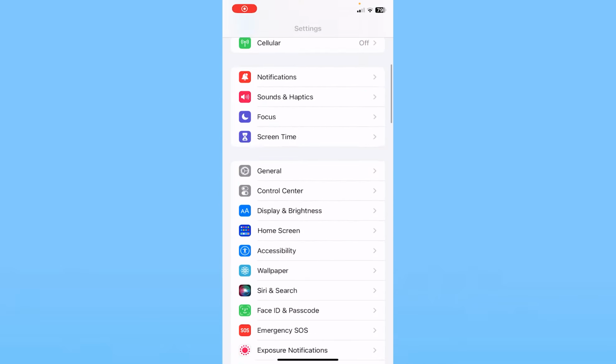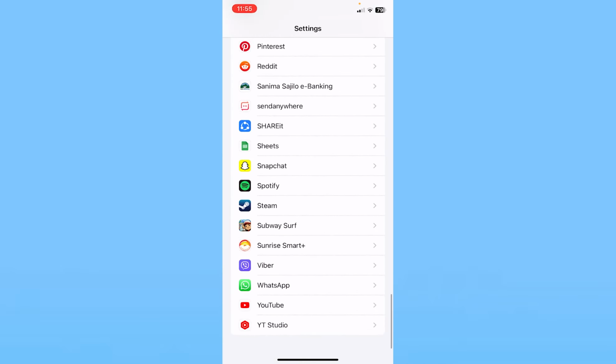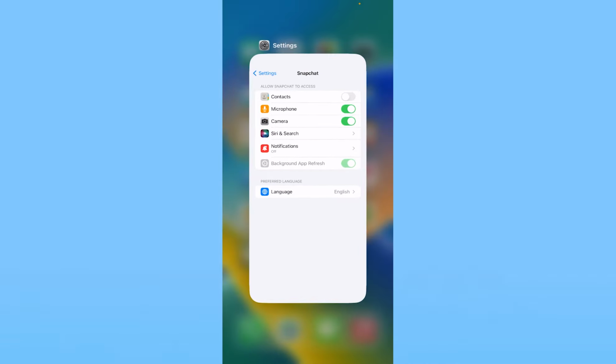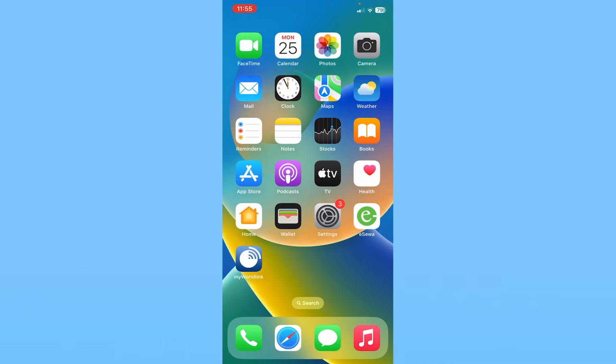From inside your phone settings, scroll all the way down at the bottom until you see Snapchat. Click on Snapchat, and over here at the top, the contacts option, if it is on, then make sure it's off. After you do that, Snapchat will no longer have access to your contacts, which means Snapchat will not be able to find your contacts on Snapchat, and Snapchat cannot also recommend your account to other people under your contacts. That's how you guys can do this.